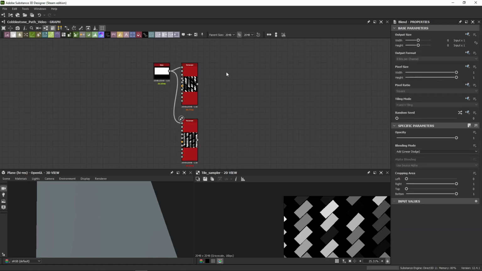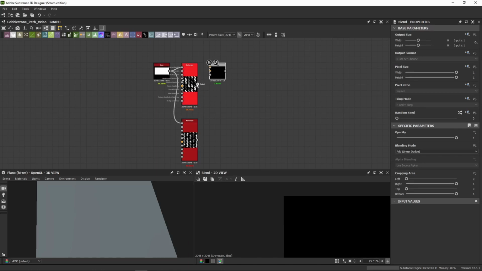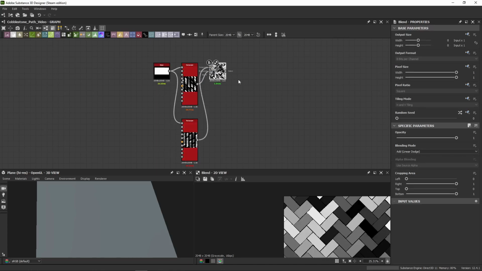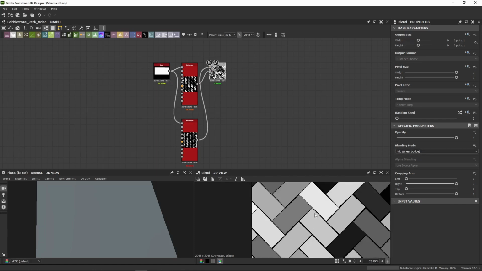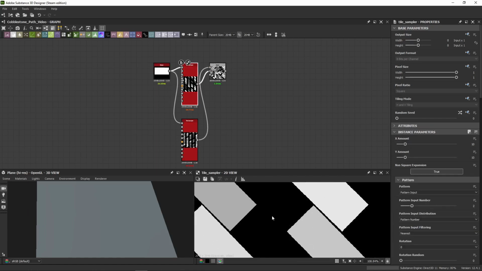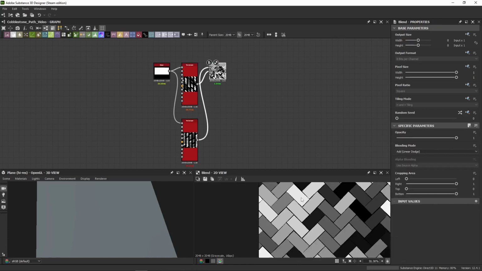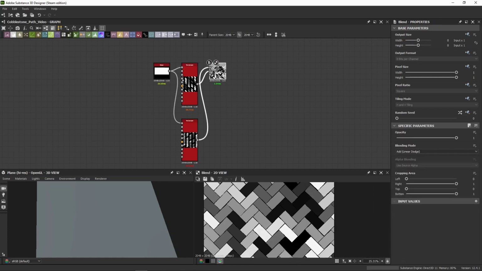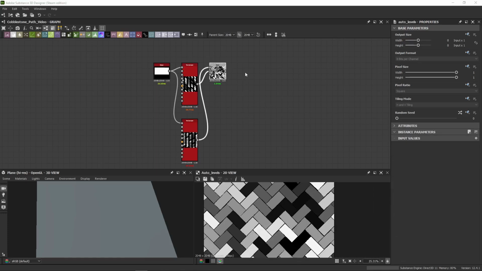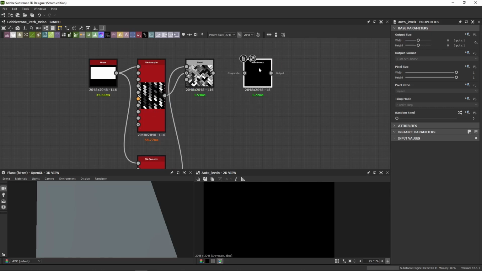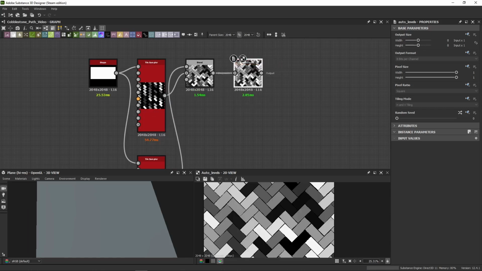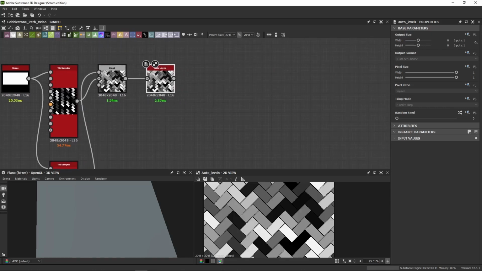Okay. Then obviously we need to blend these two together. So I'm doing an add, an add linear dodge, just to add them together, because we have these empty spaces here. So now we have our pattern. Then I do an auto level just to make sure I get the full range of the grayscales. I don't think in this case it's needed, but I always just throw one in there just to be safe.